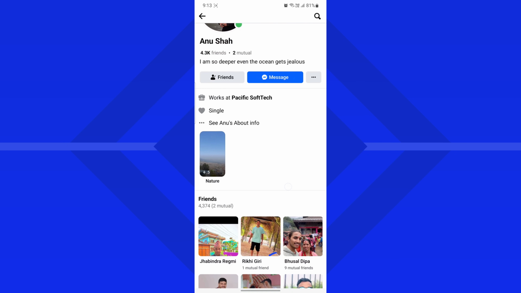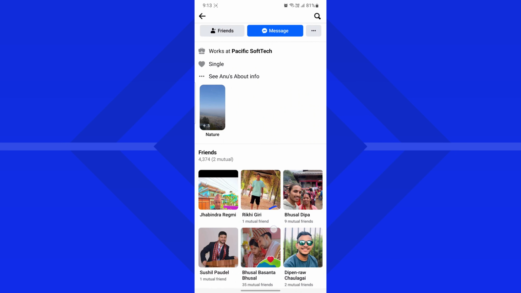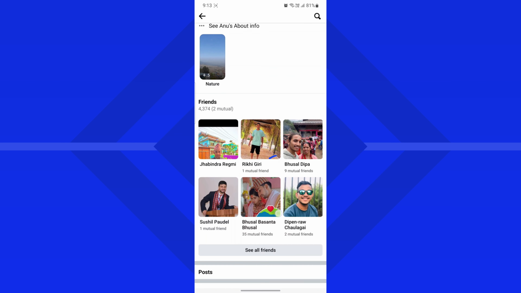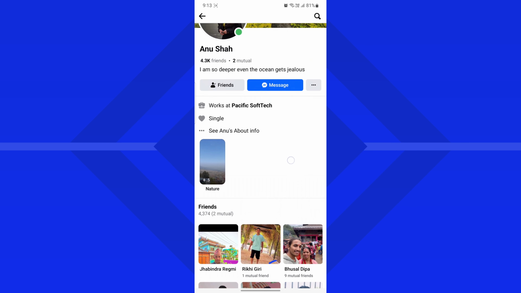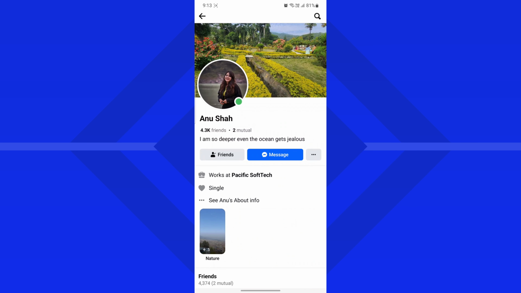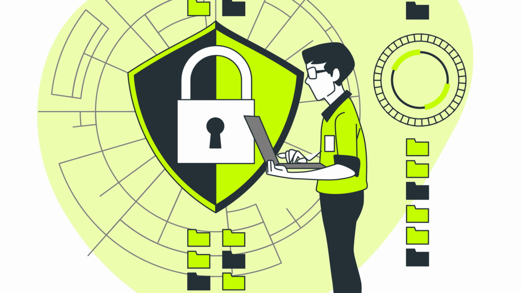Hiding your friend list on Facebook is a simple process that can be done on both your computer and mobile device, and here I am going to show you using the mobile app. Hiding your friend list on Facebook offers increased privacy and control over your online presence. After hiding, it makes it harder for hackers and other malicious actors to gather information about your social network.